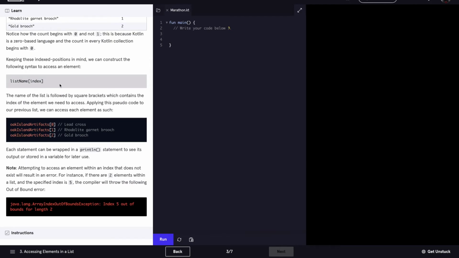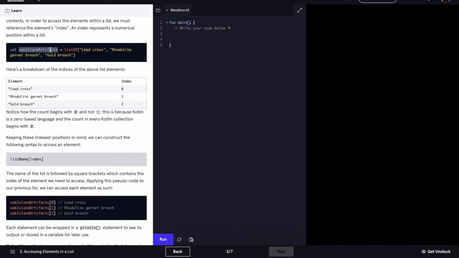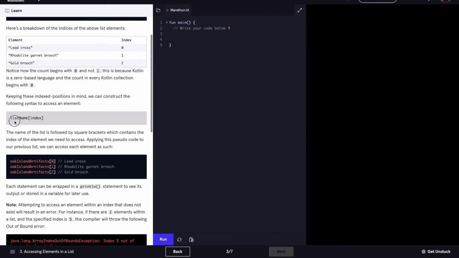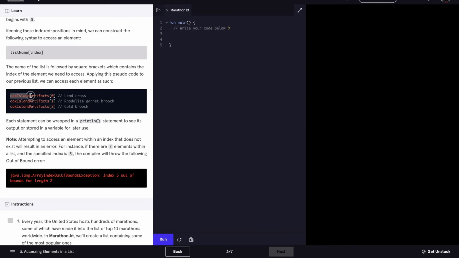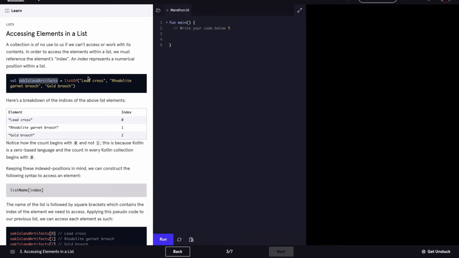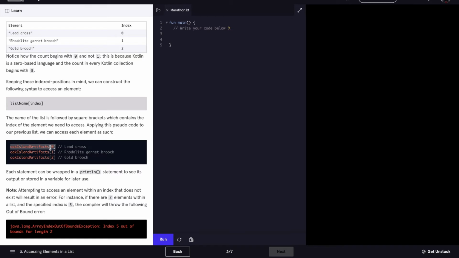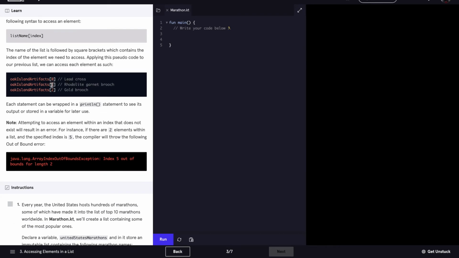And the syntax for accessing any index or any element is like this. You put the list name, for example, Oak Island artifacts or another thing, and then you put square brackets and then type the index inside. For example, if you want to get Oak Island artifacts 0th item, the 0th item is this one, okay? And you can get it like this. This will return lead cross. This will be evaluated into lead cross, or the first one or the second one.